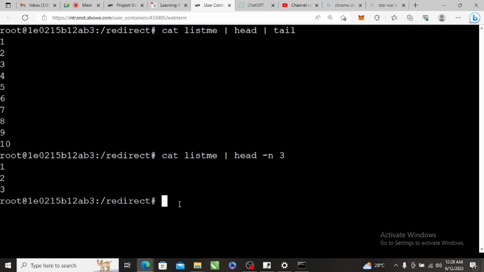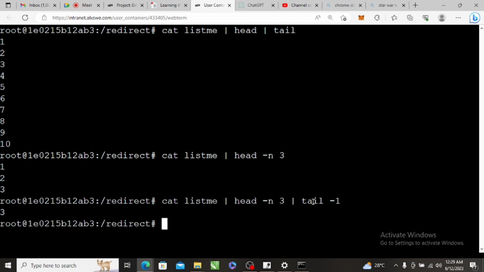I think I've gotten it. So this is what I wanted to do. I can pipe it and say, since I want to show this number 3, then I'll say cat list me. This is the first 3, and then it will pass through this place, and then I'll say tail -1. I think something like this.